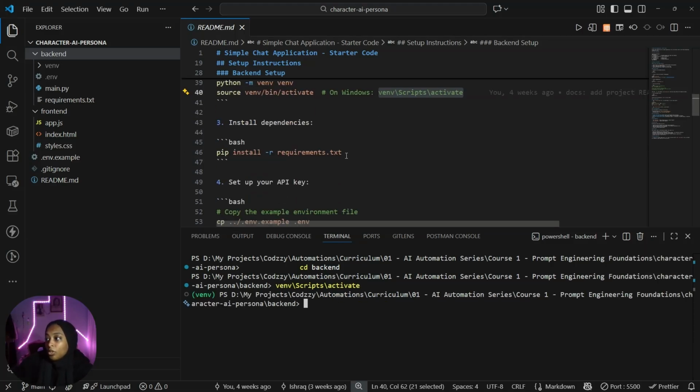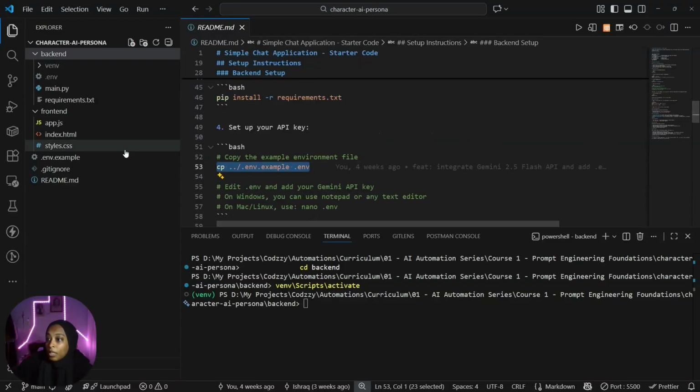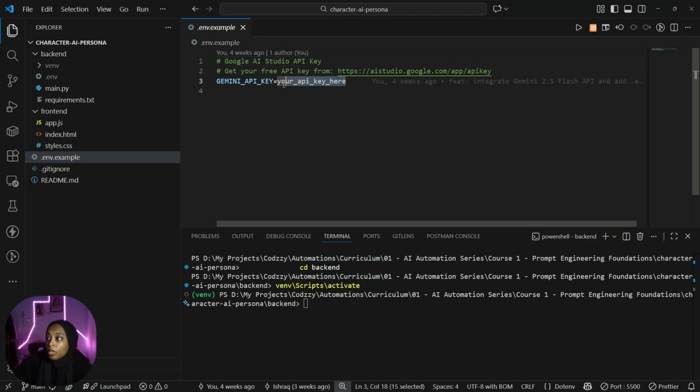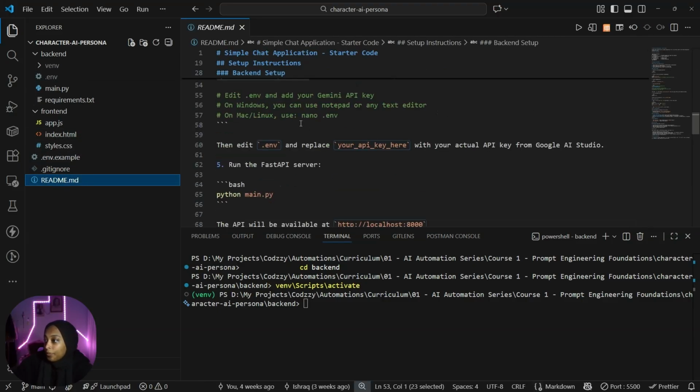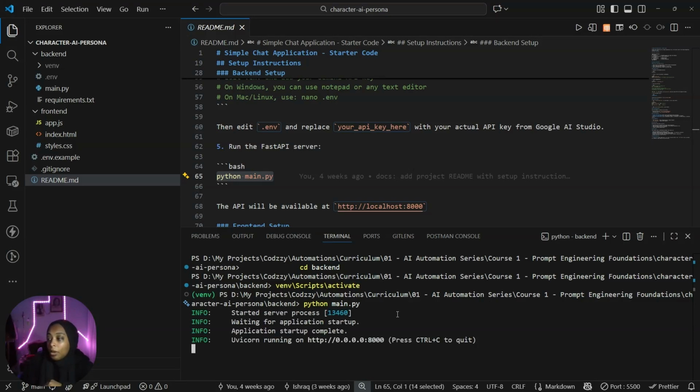And then you're going to install the requirements.txt. I already have them installed, so I'm not going to do that. Lastly, you're going to copy the .env.example from here to here. And when you copy it, you're going to put your Gemini API key in the .env. And after that step, you're going to just run python main.py. Now, every time you run it, you're going to just cd backend, activate it, and python main.py.